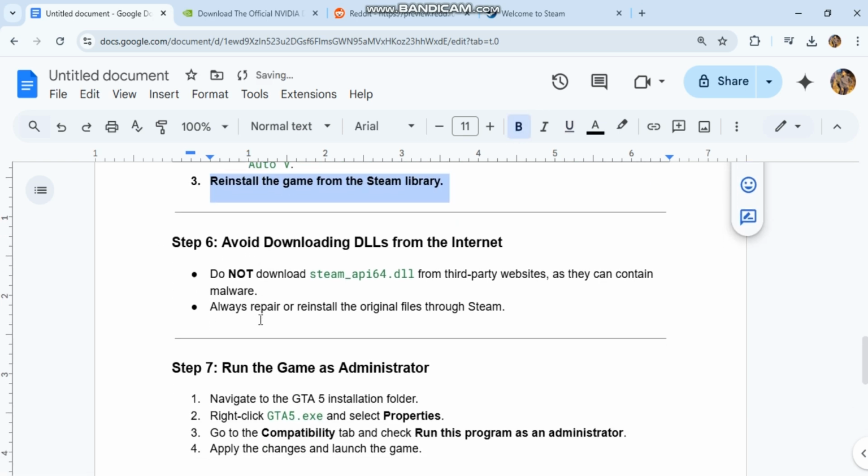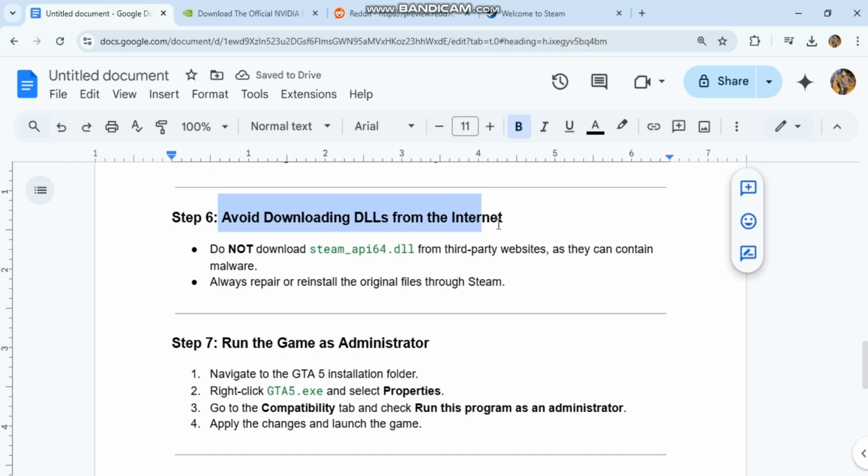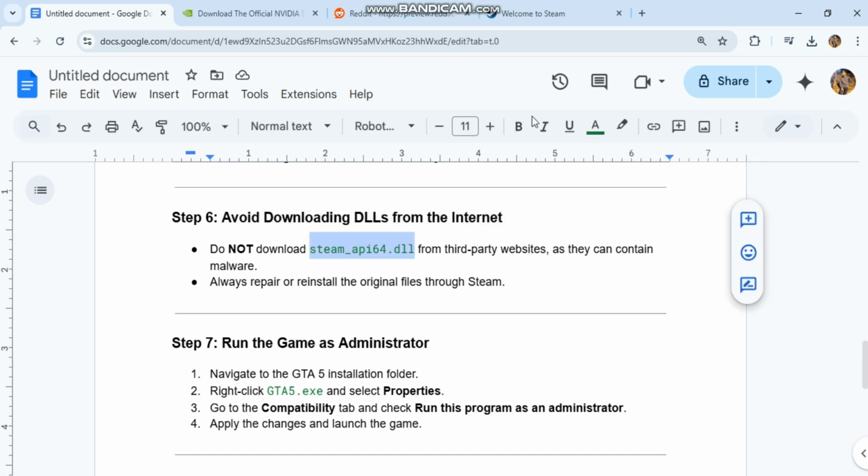Step 6. Avoid downloading DLLs from the internet. Do not download steam_api64.dll from third-party websites, as they can contain malware. Always repair or reinstall the original files through Steam.